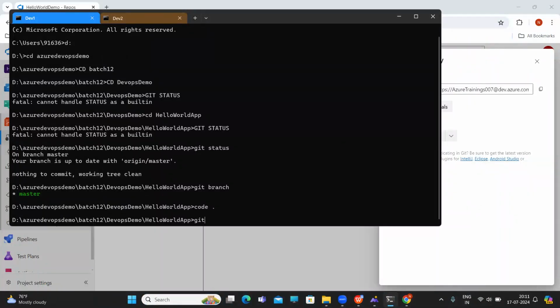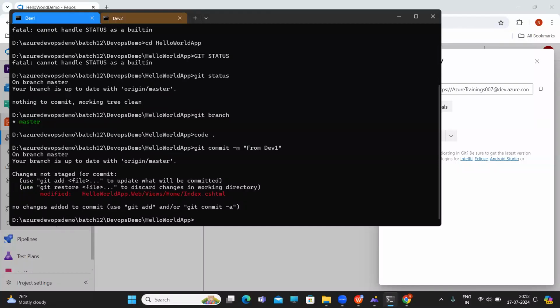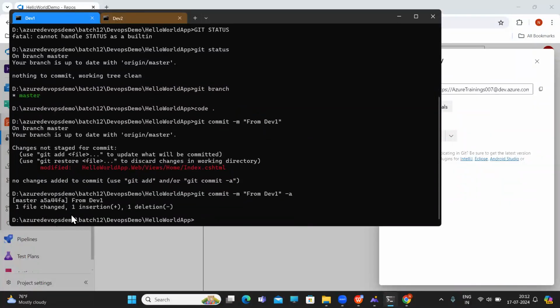Now, can we stage and commit? Instead of staging, we'll use direct commit. Will it work? It will throw an error: no changes added to commit. So how can we do that in a single command? -a. The beauty of this is it will give you a hint. Git commit -a. This is a single command using which you can stage and commit both together. Okay, now one change is done.